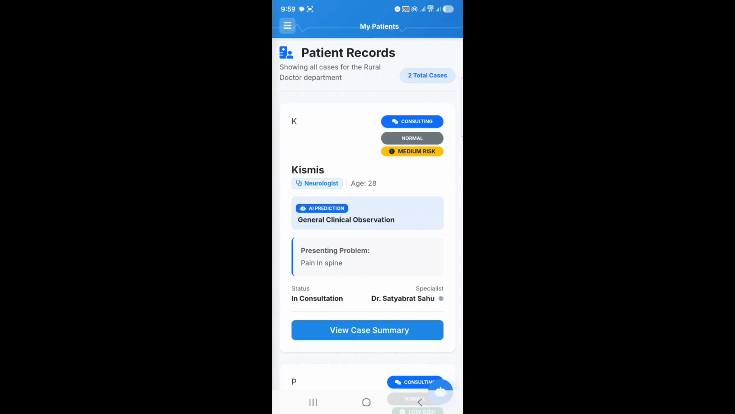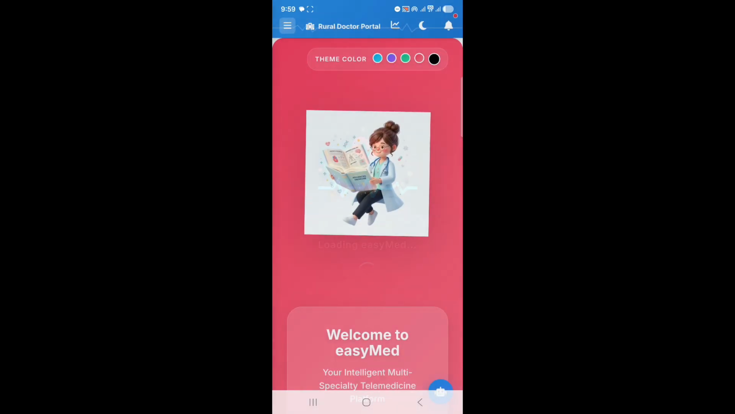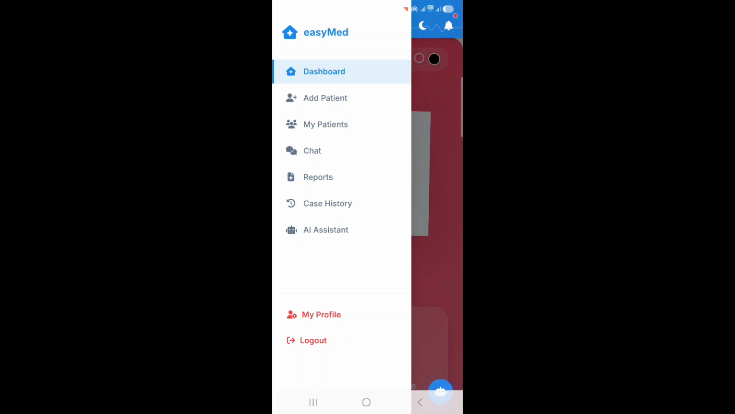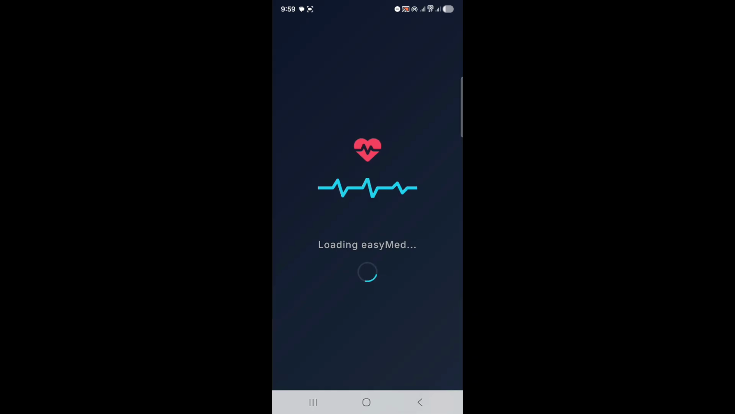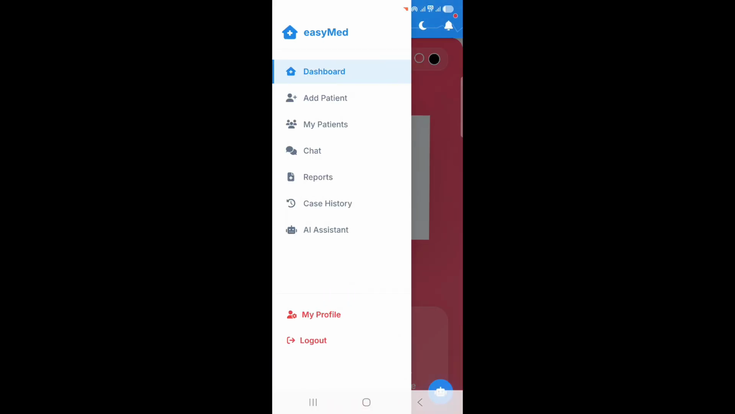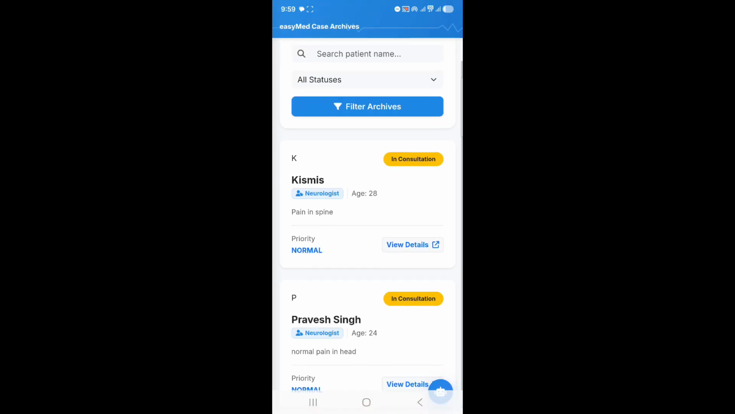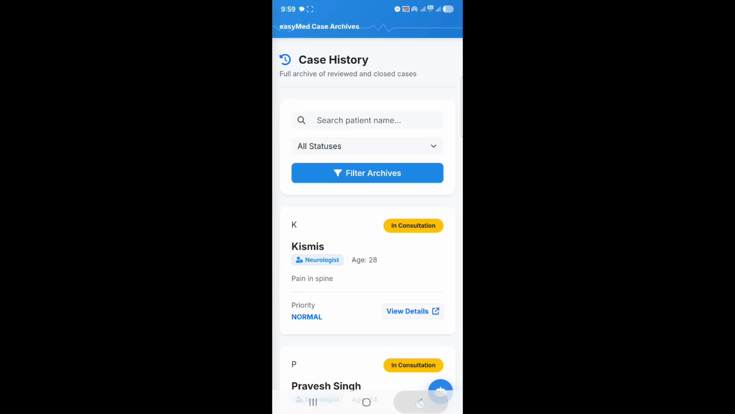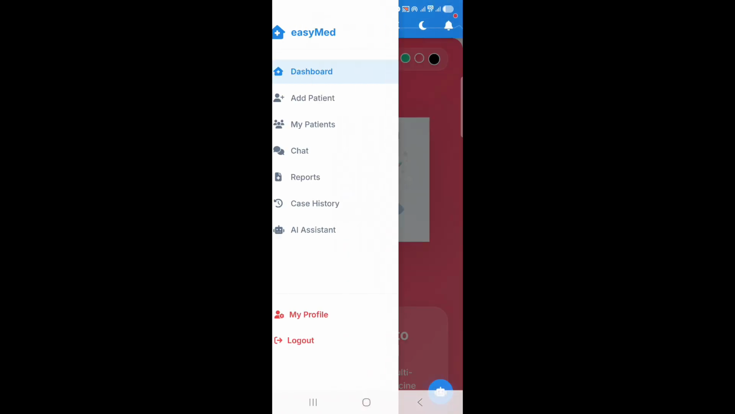Before that, I will talk about something important on the dashboard. One report section is also there. If I have some report, it will show up right here. And if I have some case history, there must be case history, because I already have two patients named Christmas and Pravesh Singh. So definitely if I add a new patient, it will show right here.